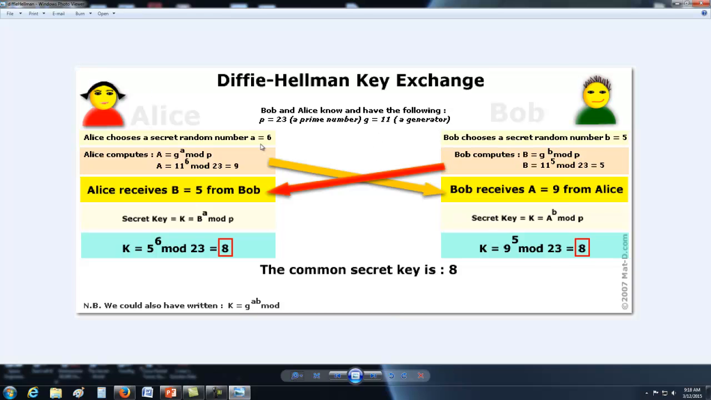In this example, Alice chooses a secret random number, so her PC generates lowercase a, which is 6. Then Bob's PC chooses lowercase b, which is 5. So they both choose a random secret number. Then they both use that number in this algorithm, which is the generator to the a mod p. And she ends up with her formula. When she puts her 6 into that formula, she generates a 9. And when he puts his 5 in the formula, he generates a 5. So now she has a 9 and he has a 5. She sends the 9 to Bob and Bob sends his 5 to her.